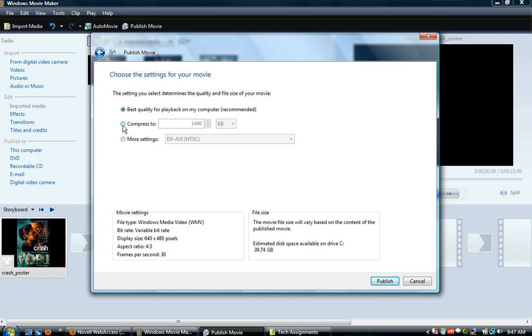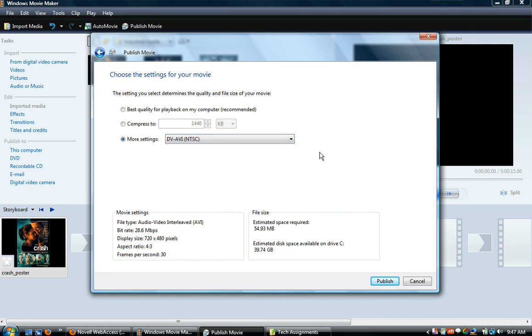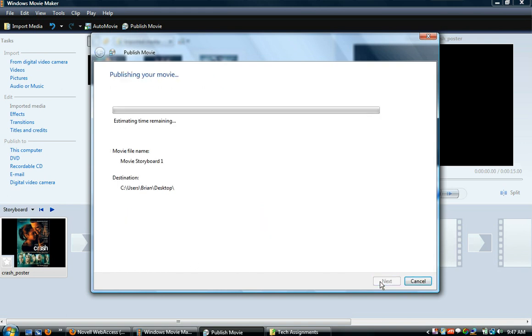Sometimes, for certain programs, you can only have a certain file size, and you can mess with that here. If you need to change the type of video, you can do all these different formats. But we're just going to choose this, best quality for playback on the computer. It gives us a little bit of information here of how big it is. And then you're just going to press publish.